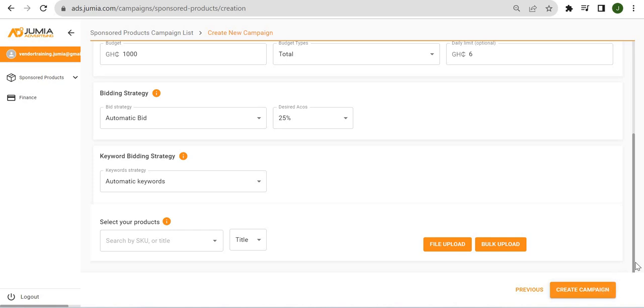So once you are done filling all these, you create your campaign. Yes, no, but I can't create a campaign now because I'm not trying to create a campaign.